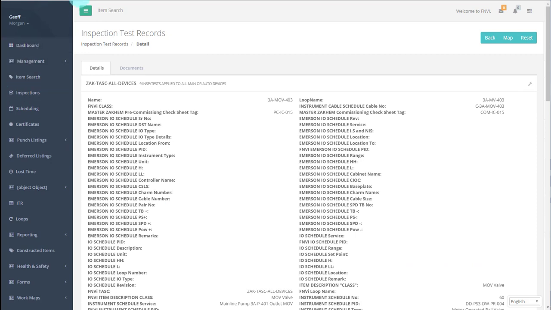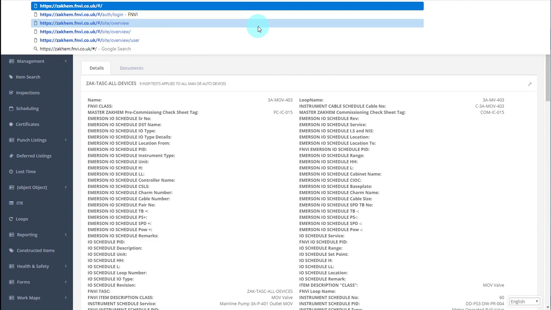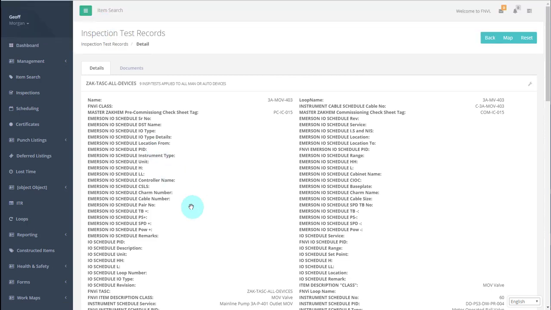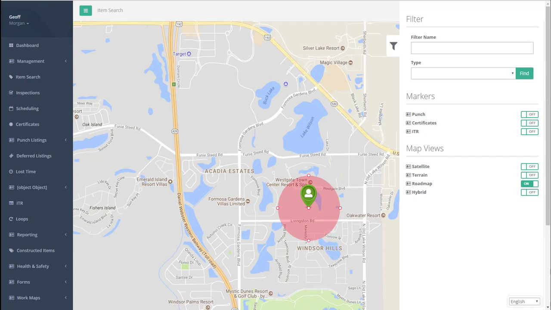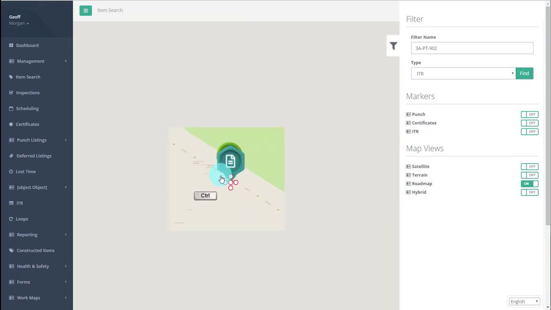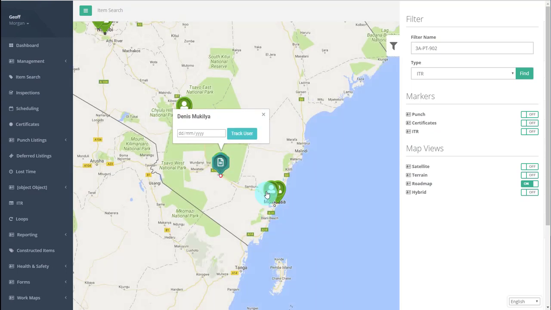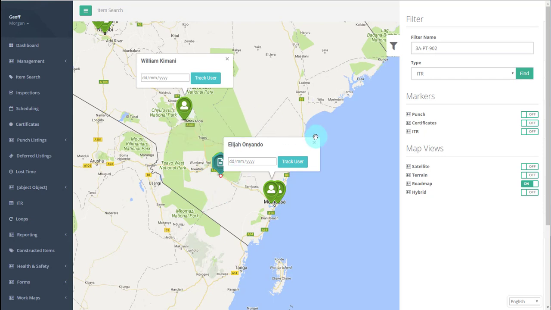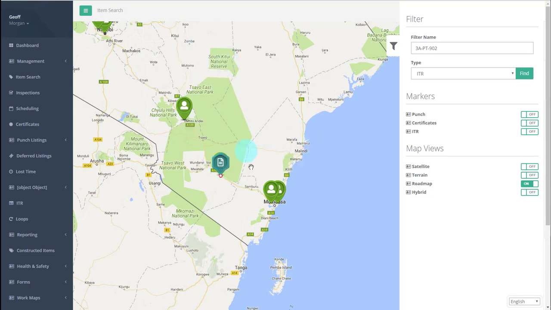So I think what you can see from this is that we can find out where the inspections were conducted and where the actual users are, because when you're looking at the green dots, these are actually pulling back the live geolocation. So that is Dennis. He's actually located there. If I zoom back a little bit, you'll see other users that are also Elijah and William around the system. If they were moving around, you'd actually see them moving around in the map.